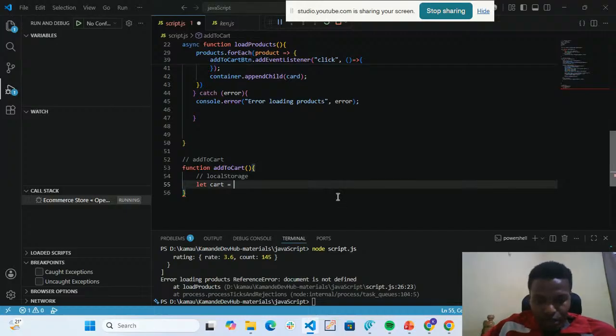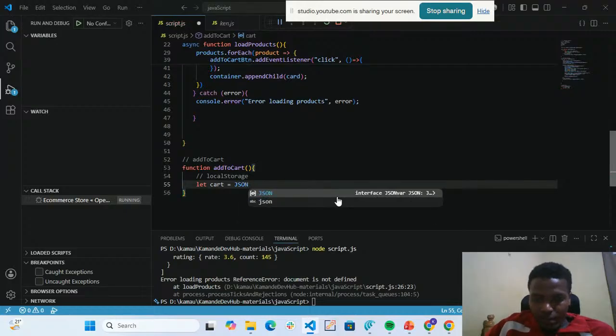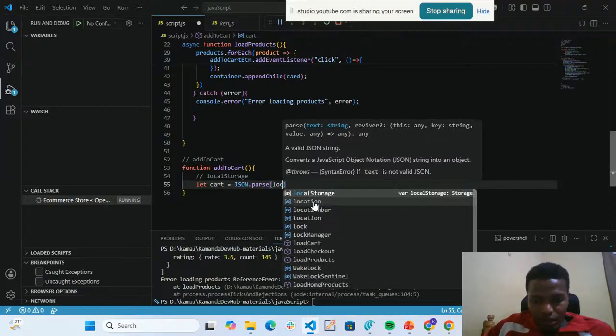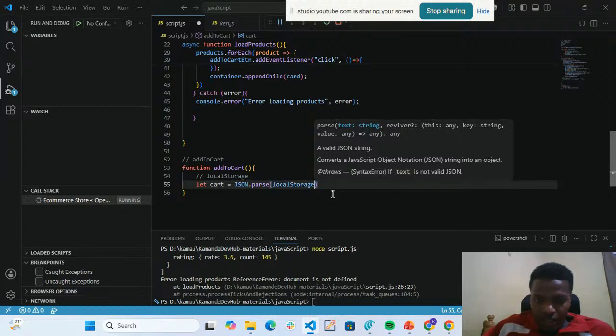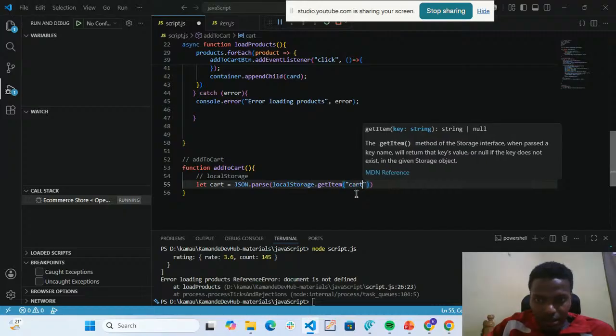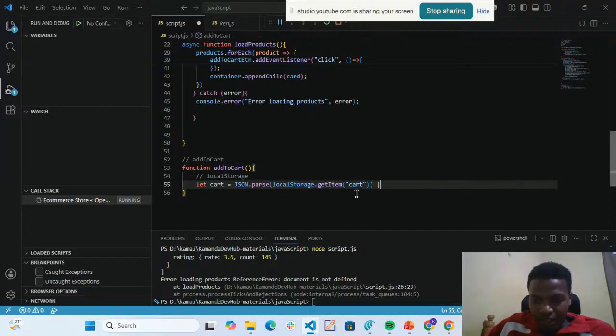So let cart is equals to, the way we do the storage, we'll have to do the JSON.parse, that is to convert what is stored in the local storage into a JSON object. So JSON.parse localStorage.getItem cart, or if we don't have any items in the local storage, we can return our cart as an empty array.